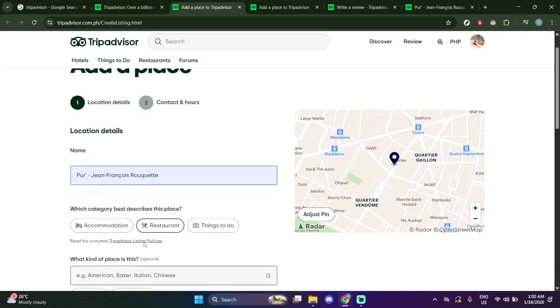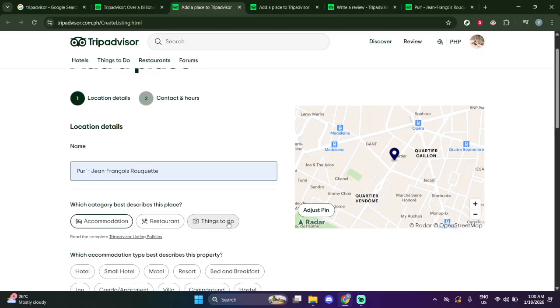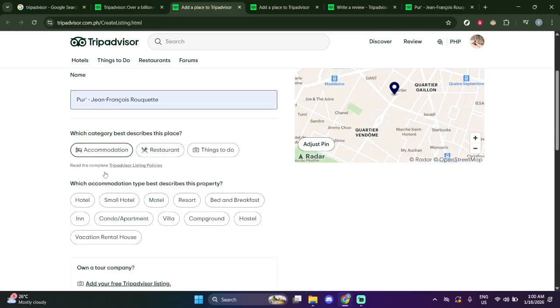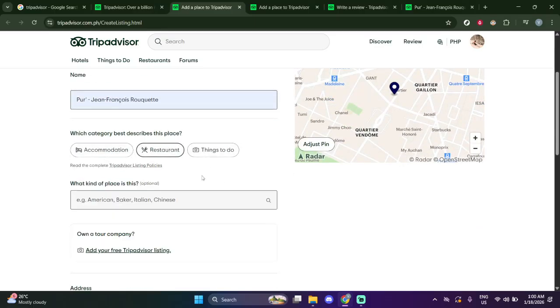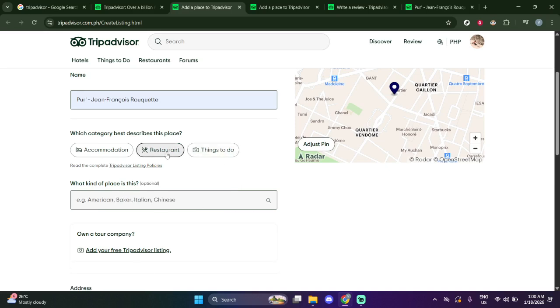Choosing the correct category is important because it determines how the listing appears in searches and filters. If the business serves food and operates as a restaurant or similar food venue, this is the right choice. Selecting the right category helps reviewers process your submission more smoothly and ensures future guests find it under the right section.